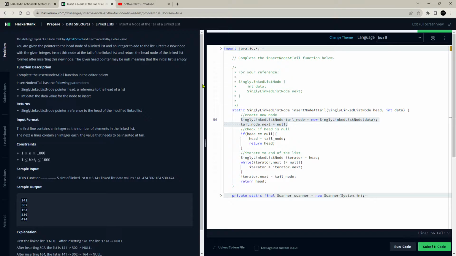So right now what we're going to do is insert a node at the tail end of a linked list. If you need the code, it's already here. You just copy it and you can run it. It should be good. If you want to hear me talk, just stick around.